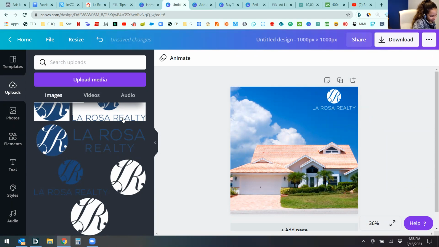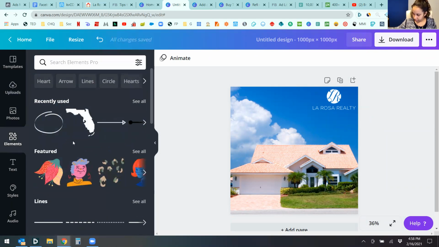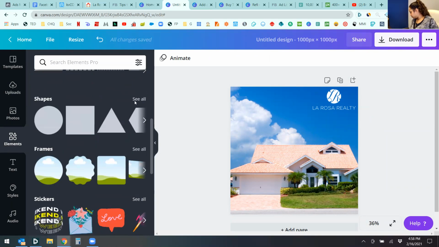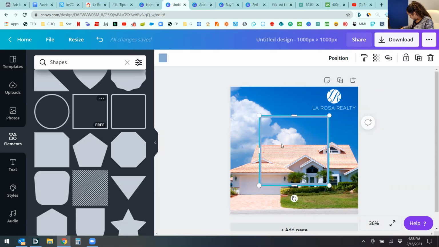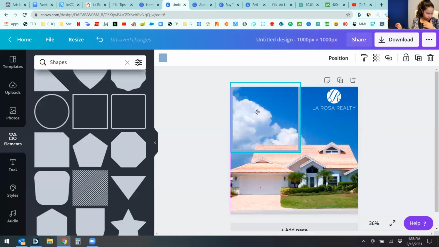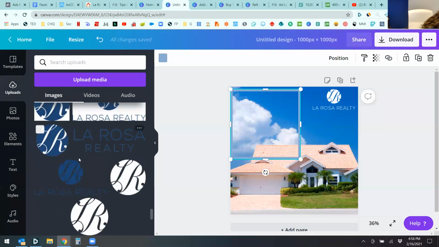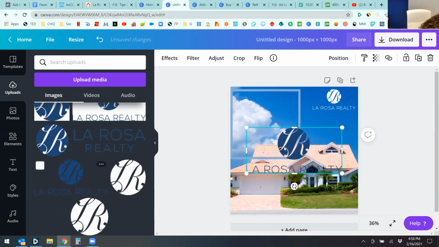And remember we were using a border earlier, right? So I'm going to come here and go to shapes. I'm going to scroll down a little bit, get a border, and watch this. I'm going to show you a trick before we do borders. Leave the border there. I'm going to just upload this La Rosa logo here.